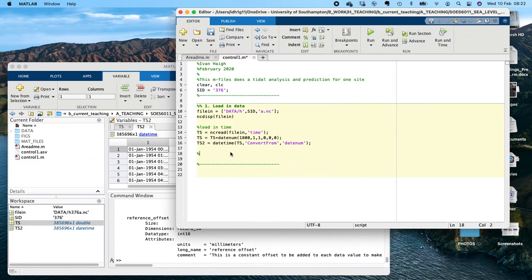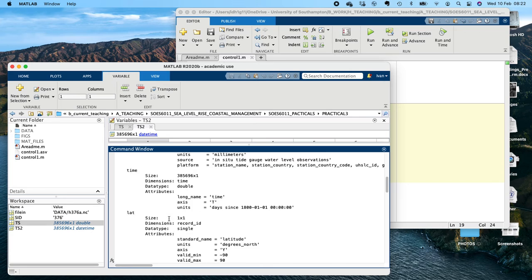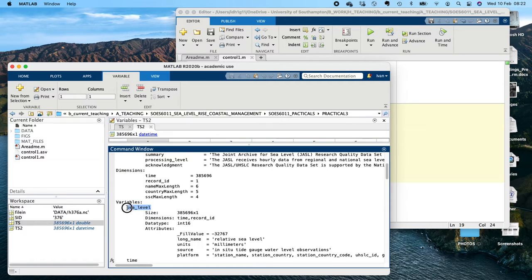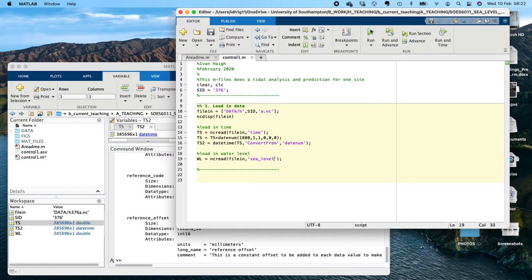Okay, so the next thing we're going to do is load in the water level. Okay, so here I'm going to have a variable called water level. Again, I'm going to do ncread. I'm going to have the file in, and now the variable name. And the variable name in this instance is sea level. So we can copy that over. Sea level. Okay, now let's load this in.